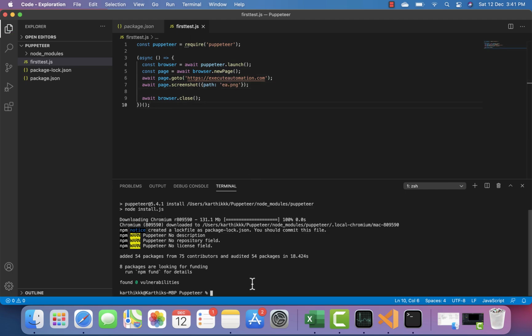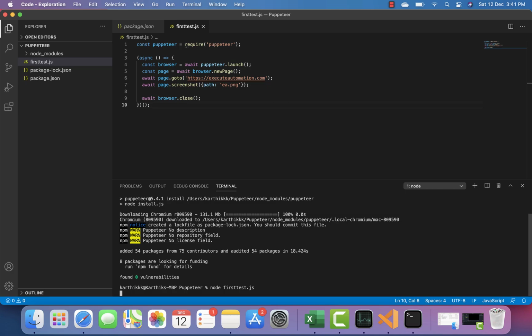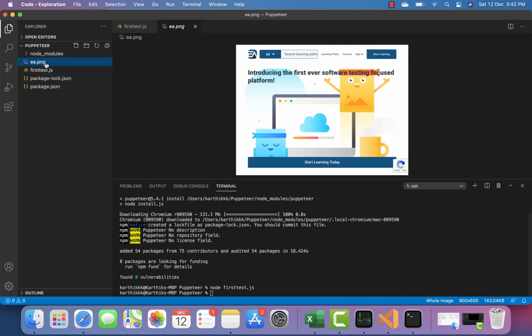Now I'm going to run node firsttest.js to execute this test, and we'll see how it works. Because it has downloaded Chromium for me behind the scenes, Chromium should launch right now. I'm running this test for the first time. Something happened behind the scenes, and it is running the test for me. The test got completed, and you can see there is a PNG file coming in. If I open this PNG, it is the screenshot, which means it actually ran the test for me, which is pretty cool.